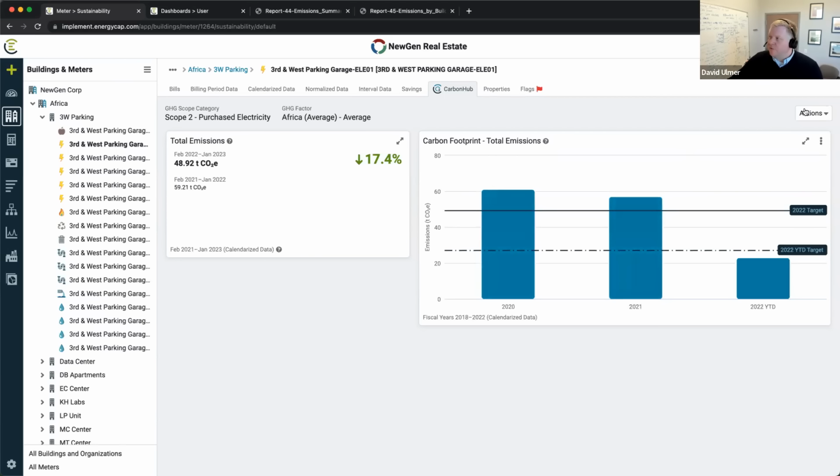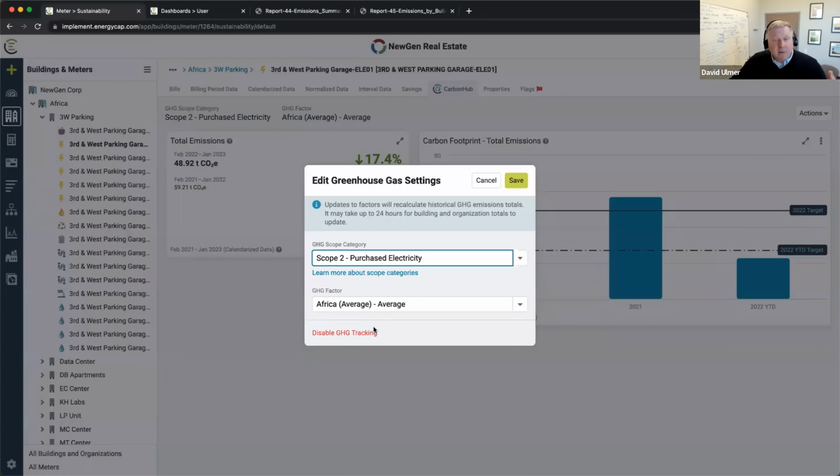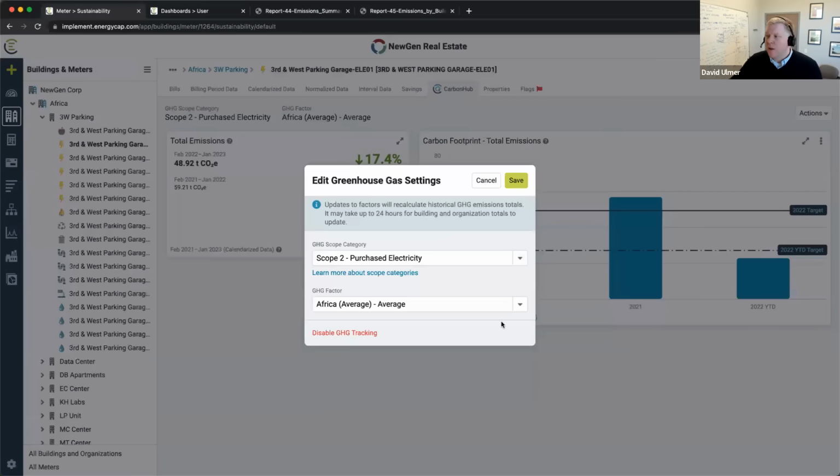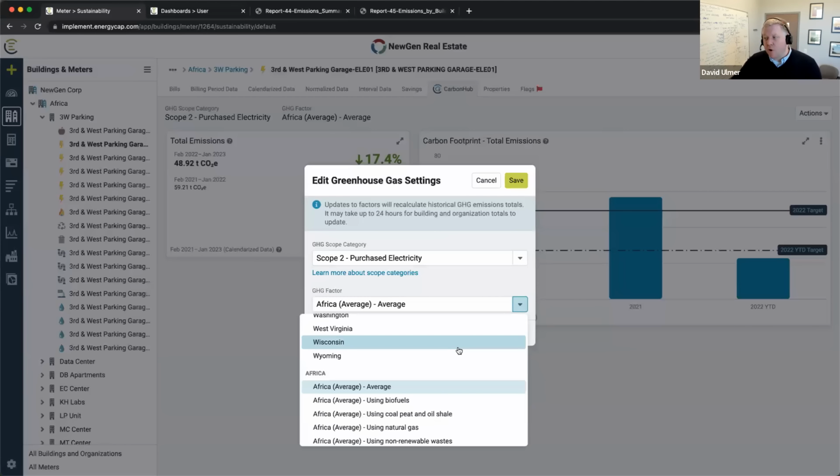And you have full flexibility to say that for this particular item that I'm tracking, this resource or source that I'm tracking, which scope and which category is it assigned to? We looked at that before. And then you can choose which appropriate factor should be used to convert this information into CO2 equivalent.